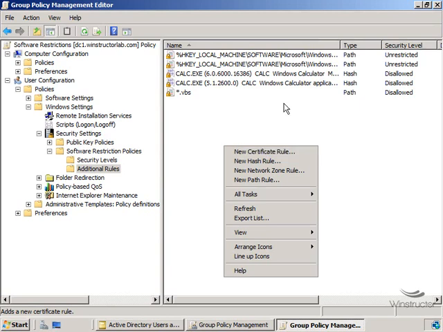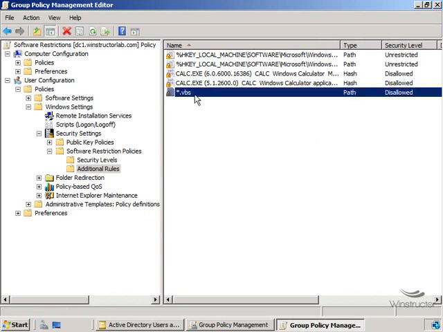Now if we had one, and let's say that we do have one that allows signed scripts to run, then it would stop there and it'd work fine. But any other unsigned VB scripts would make their way through the hash and certificate rules, and then it would be evaluated by our path rule here, where we've configured to disallow any VB script files from running, so they're not going to work.